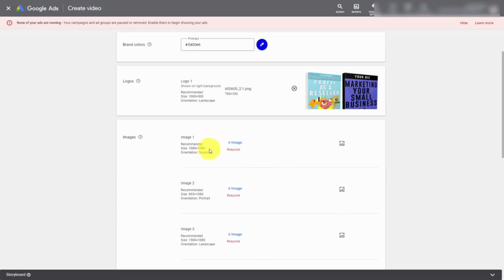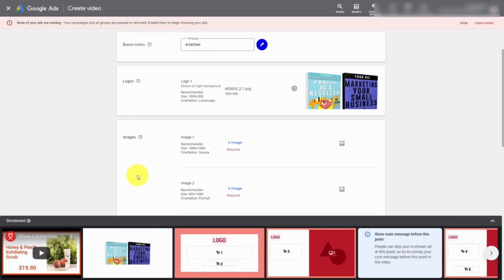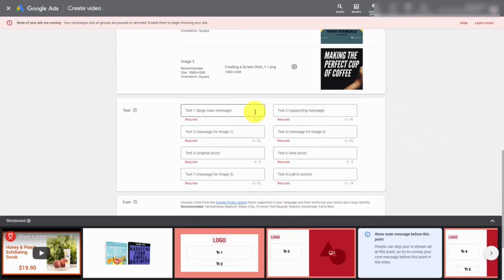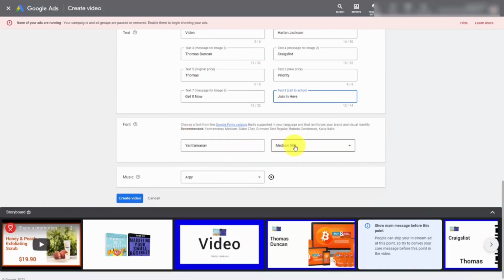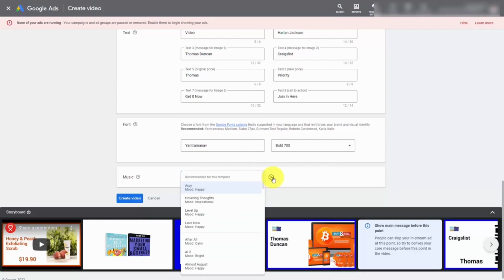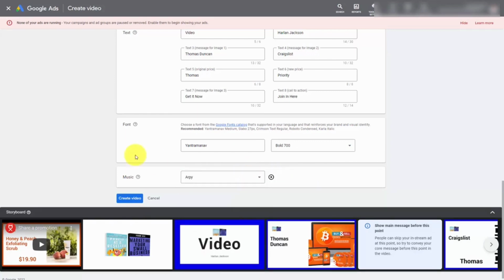Now in this individual template, what you're going to notice is that you have recommended sizes for image, but for this template, each of these images is required for you to use it. And if you click this arrow, you'll be able to follow the progress of how your ad is going to look here in this area. Once you have all of your images uploaded, you can then write in the text as suggested by Google. Google will then give you a font catalog, which you can choose the font. You can then select specific music, and you can listen to that music here in this area. And once you have everything ready, you can then click Create Video.